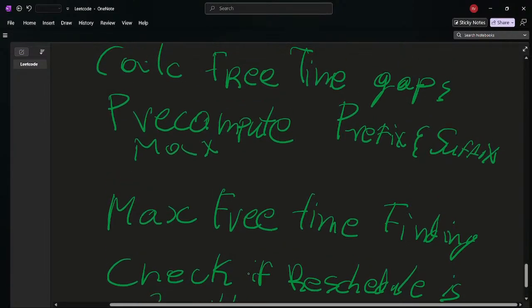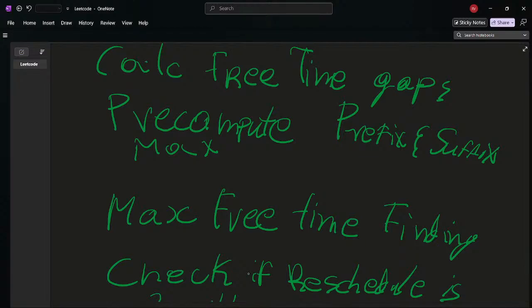Calculate the free time gaps. For this, exactly like the previous question, include the time before the first meeting and after the last meeting. For the second step, we make these two arrays, prefix and suffix. These arrays will help us efficiently check if rescheduling a meeting can merge two gaps to create a larger free time. And also, the third step, find the maximum free time.